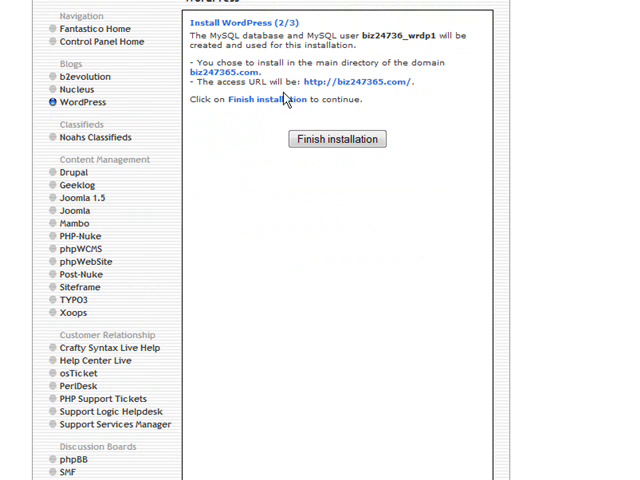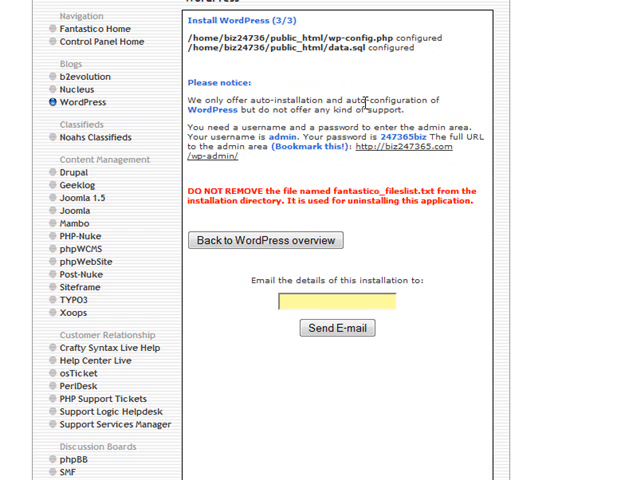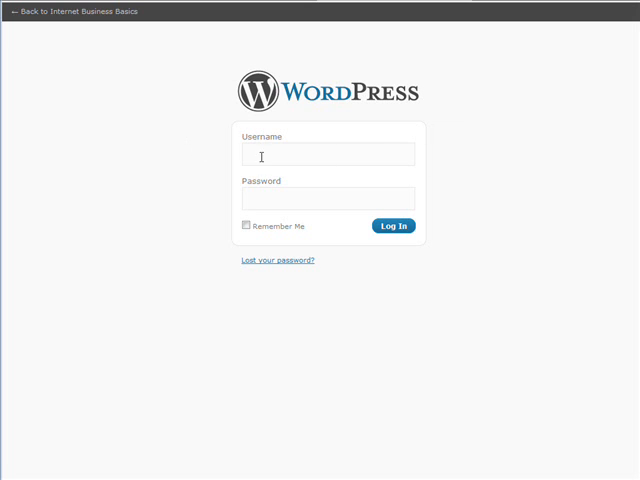Now it just tells you it's going to create a MySQL database. It's going to install it in the main directory. So we click on Finish. And then it tells us where it's installed it on biz247365. And we can get to the admin area by clicking here, biz247365.com/wp-admin. From here we can log into our admin panel.